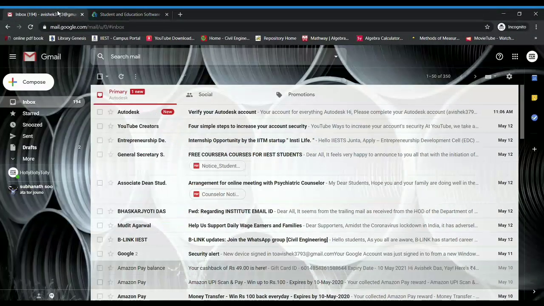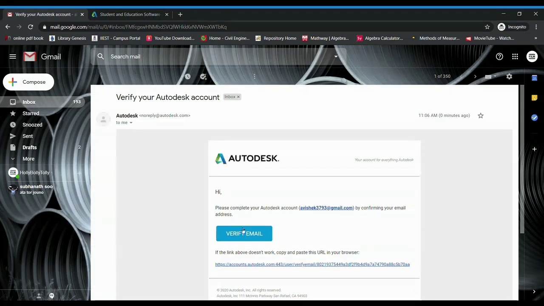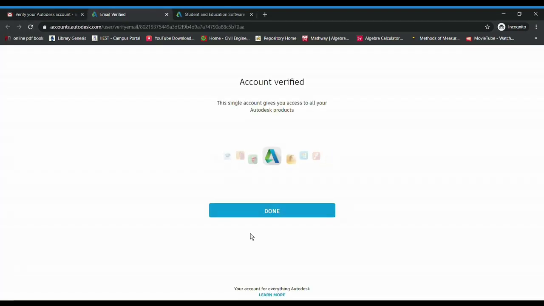Then you have to go to your email inbox. There you can find email from Autodesk. Open that. And thereafter click on verify email. Then it's showing account verified. So now click on done.